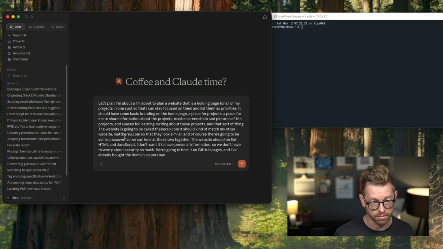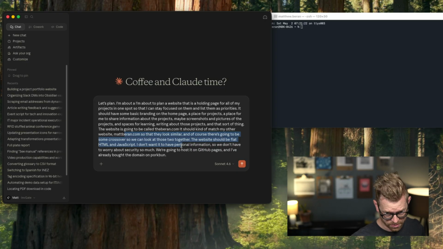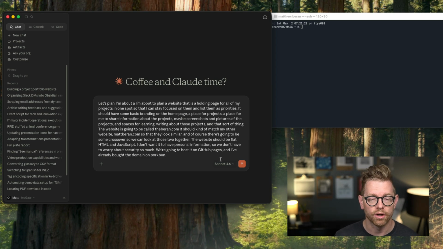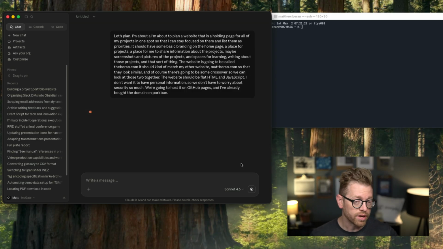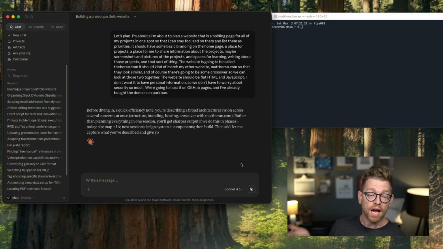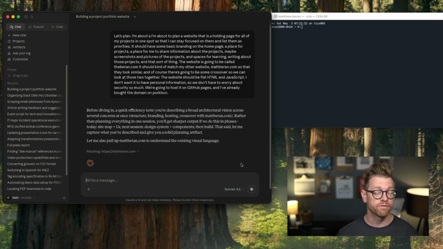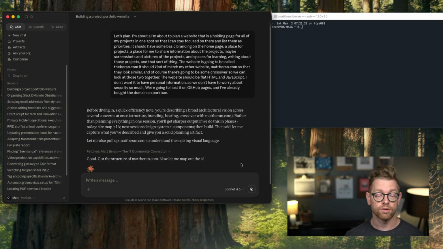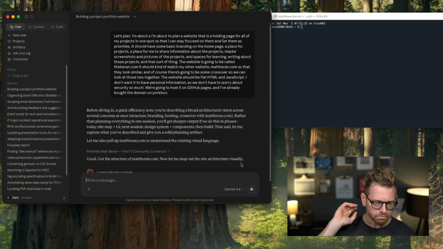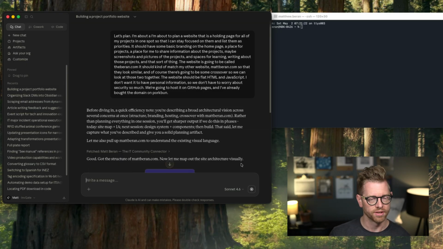And of course, there's going to be some crossovers, so we should look at these two together. The website should be flat HTML and JavaScript. I don't want to have personal information, so we don't have to worry about security so much. We're going to host it on GitHub Pages, and I've already bought the domain on Porkbun. So now you kind of get that I'm putting together some infrastructure. I'm kind of giving it some idea of how I'm going to do this. And I chose those technologies because it's what I'm familiar with, and it's what I've built a lot of projects on Claude Code with. You can choose other technologies, but I'll talk about what they need to have so that you're building the right things.